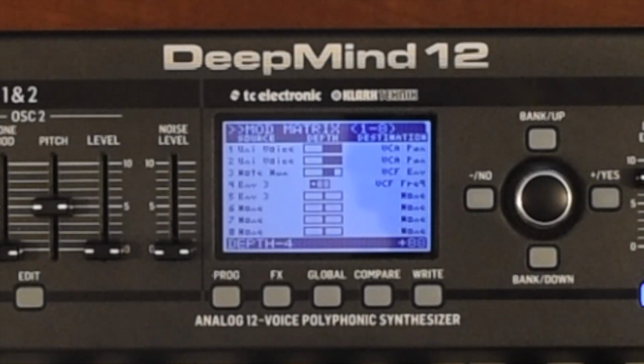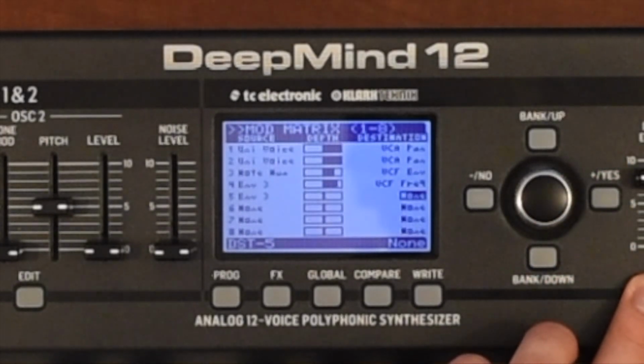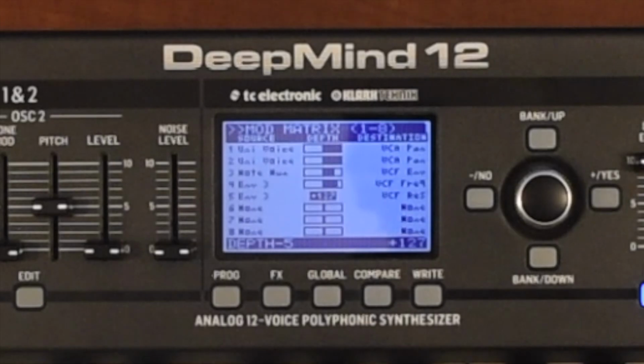Bring that down. Especially with more than one note. But we're going to do the same thing with the resonance as well. And this we're going to push all the way, if it actually listens to me. There we go.